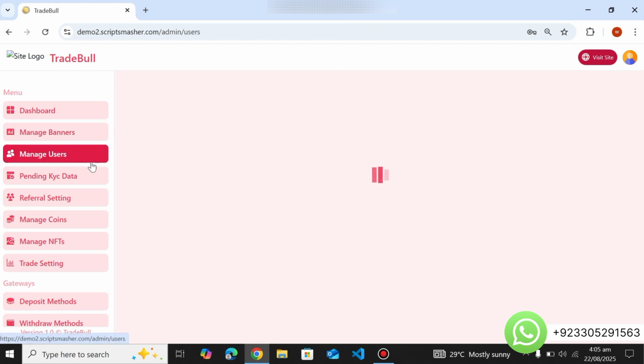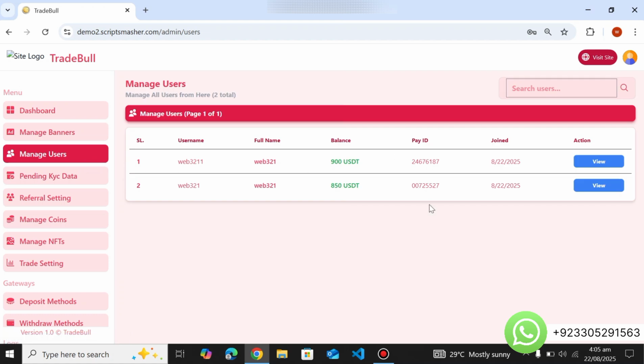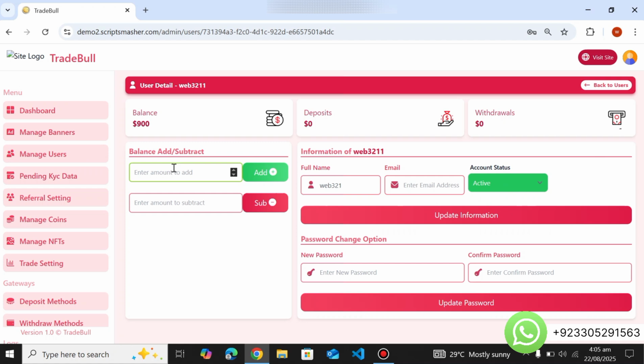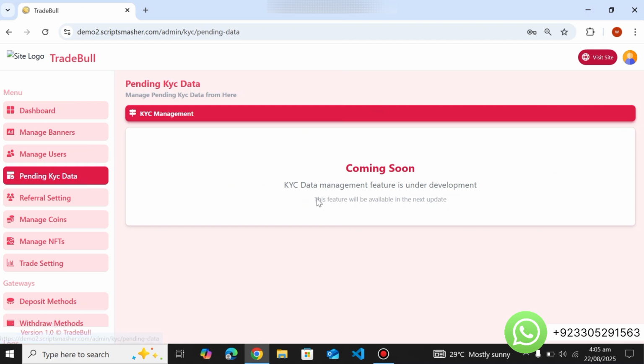Here are the manage users. So you can manage all the users on the website. Here, suppose if I want to manage this user, I can add balance to this user account, subtract balance from this user account, activate, deactivate them, change their passwords, etc. as well. So we can completely manage these details of users. Here we can verify the KYC of users.